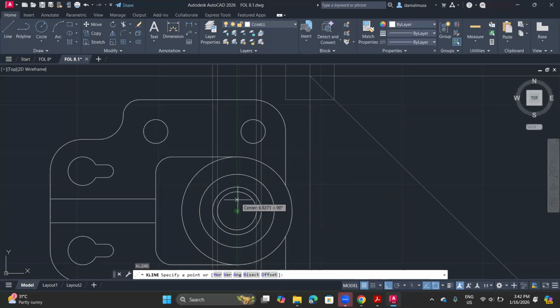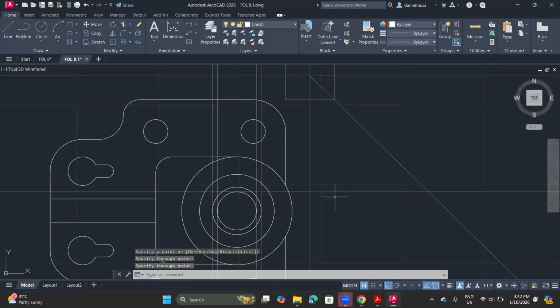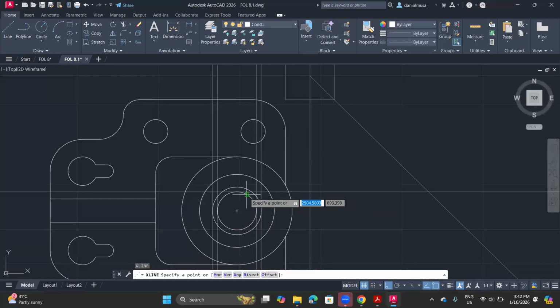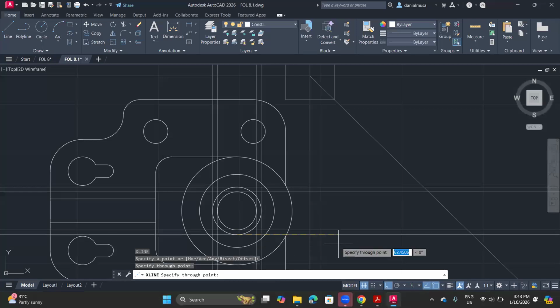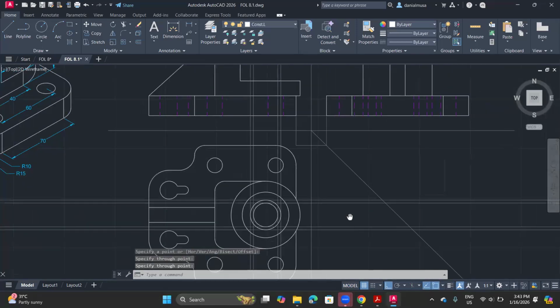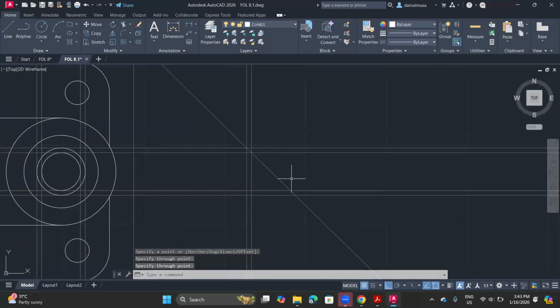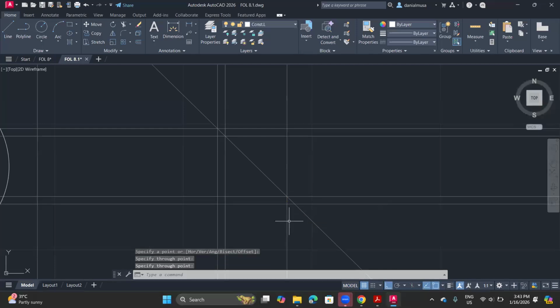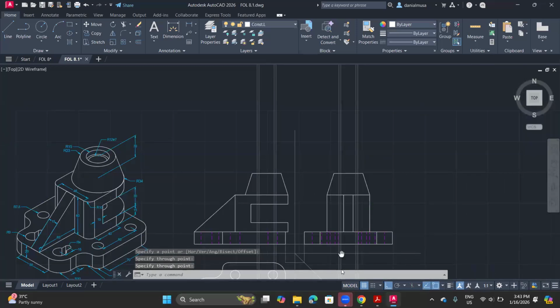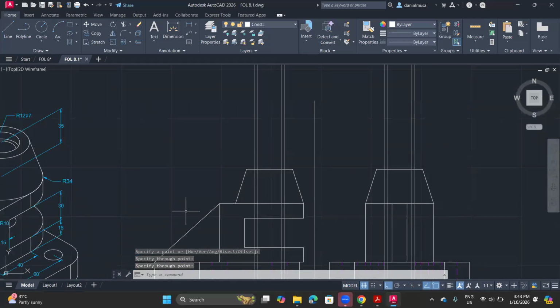We also need to draw here for the right view, the side view. Here also, and here. Alright, so you can see we have drawn it out already.